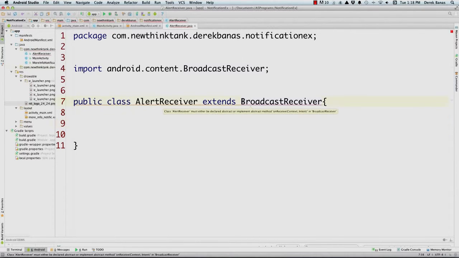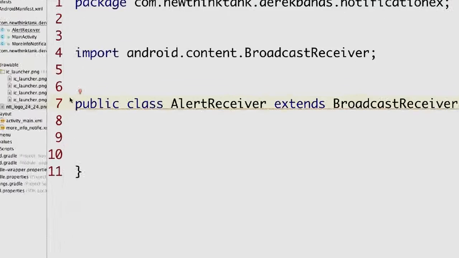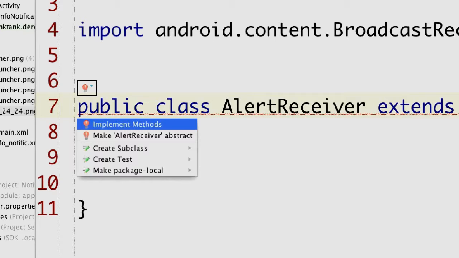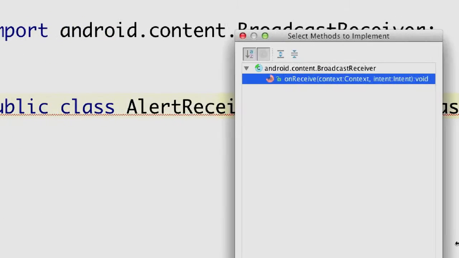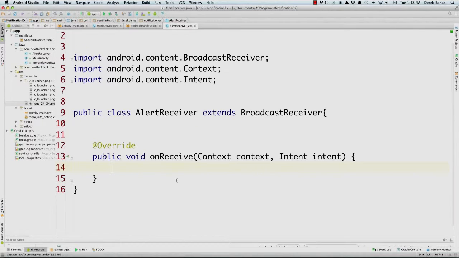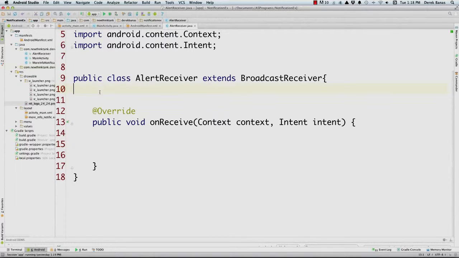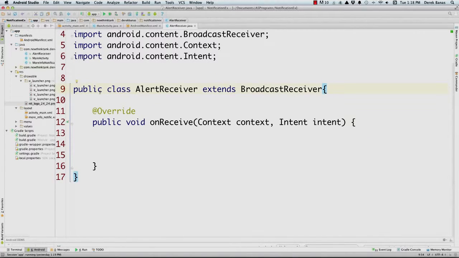So what we need to do, of course, is extend the broadcast receiver, and that means we need to come in here and define the onReceive method. Implement methods. There's onReceive right there. Click OK. This is going to be called whenever the broadcast is sent, and the broadcast is going to be sent whenever they click on the button. We're going to create that over in MainActivity in a minute.